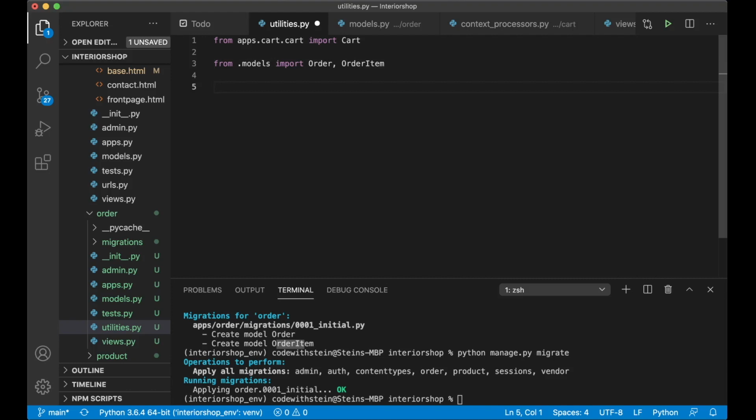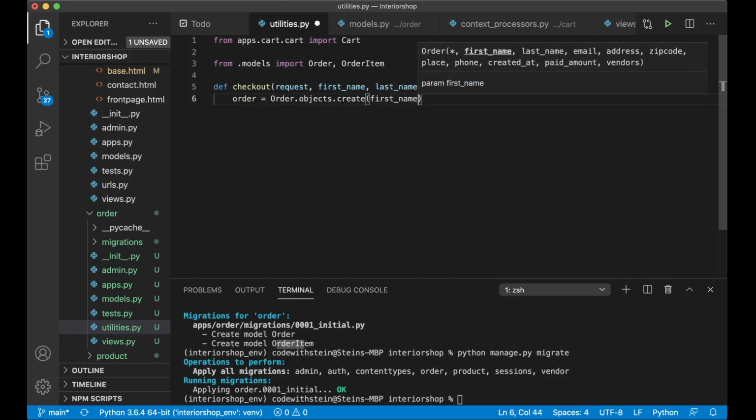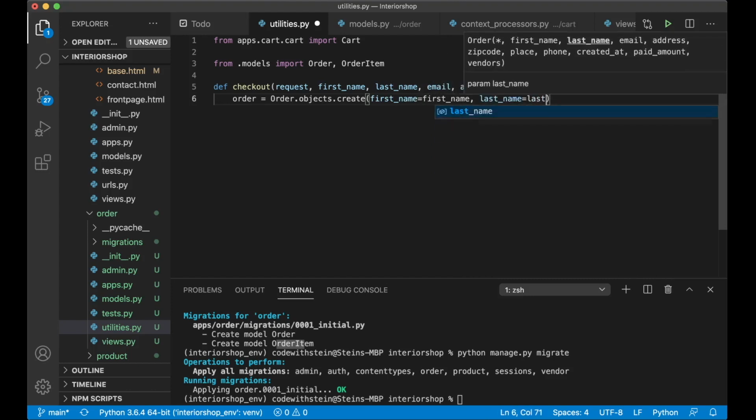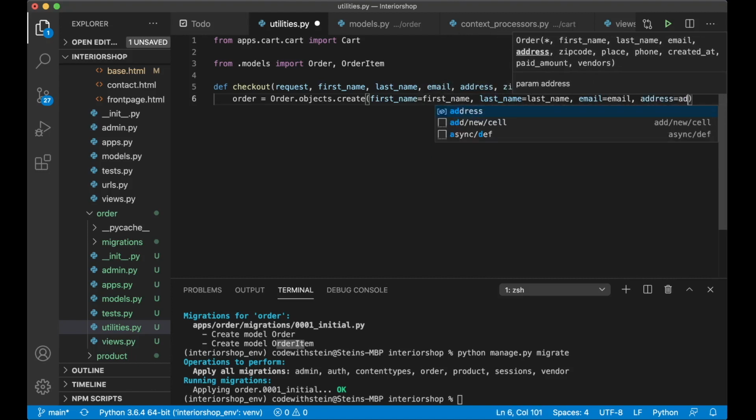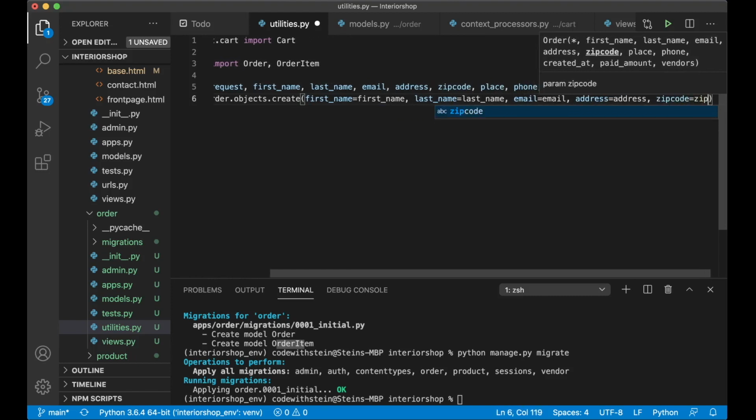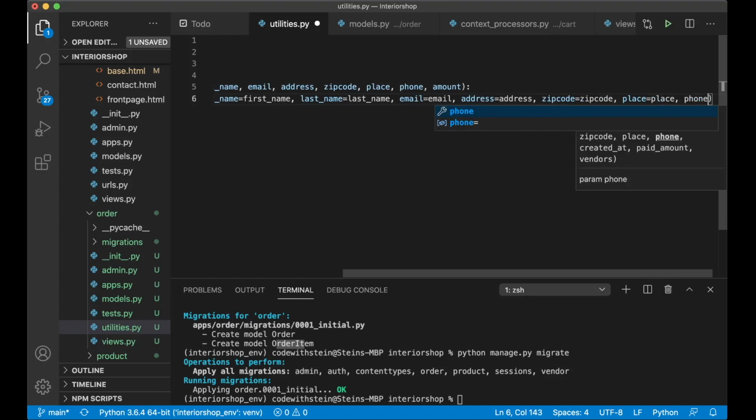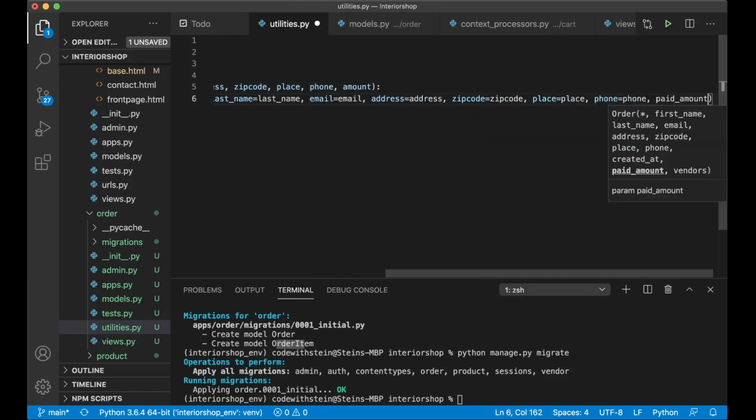And then we can create a checkout function, def checkout. Here we want to pass in the request, the first name, the last name, the email, the address, the zip code, the place, the phone, and the amount that is going to be paid. And then we create a new instance of the order. So order equals Order.objects.create. first_name equals first_name, last_name equals last_name, email equals email, address equals address, zip_code equals zip_code, place equals place, phone equals phone, and paid_amount equals amount.